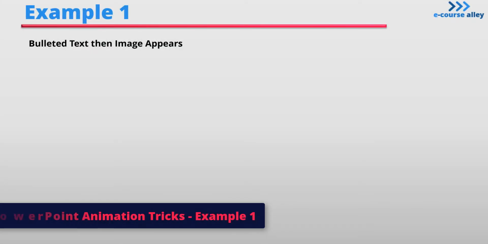Everyone, so in this first example we're going to look at bulleted text and then how to show an image after you show some bulleted text. So let's say you have some bulleted text that you want to show while you narrate over slides, and you want each bullet point to appear when you click. Then after the text appears, you want an image to appear like this.